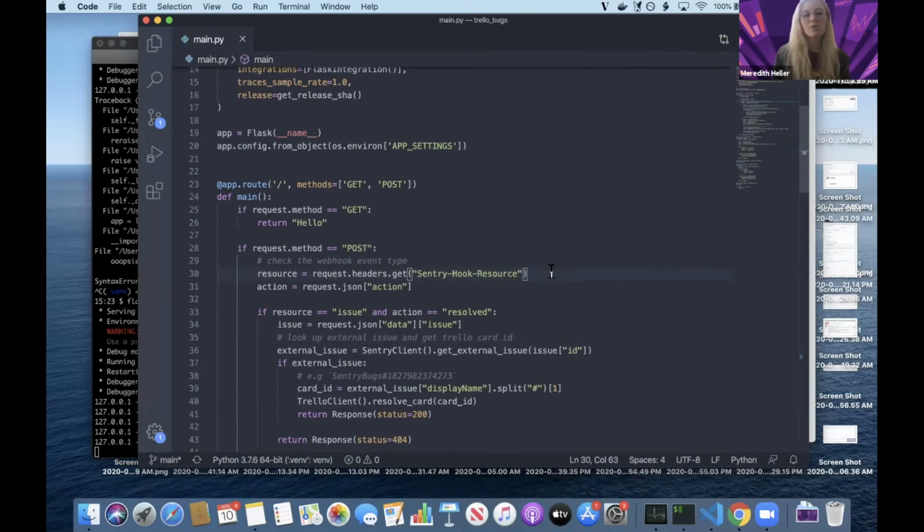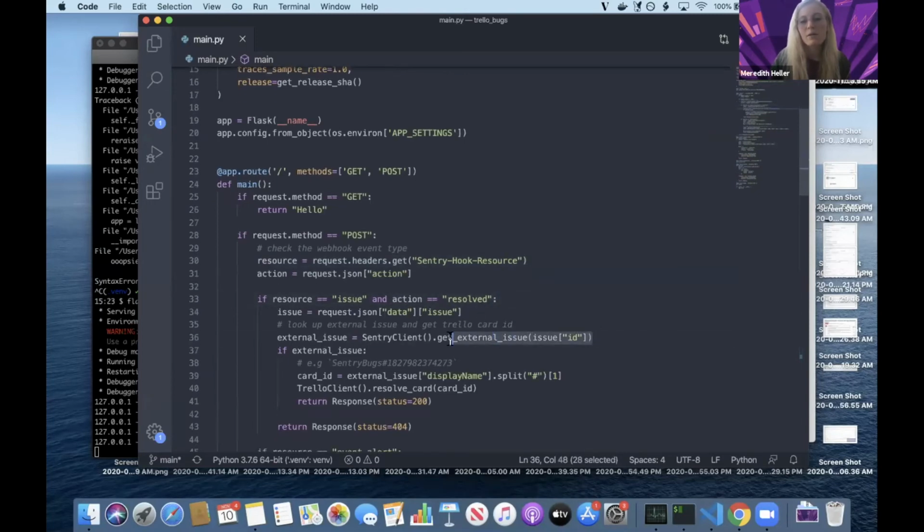And then in the actual body of the request, we have an action. If you can see here, I'm checking if the resource is issue and the action is resolved, then I want to do my stuff because that's what I care about. And I'm getting the issue from the data that comes in the request. And here is where I'm making a request to Sentry to get the external issue. What this means is we on Sentry store an external issue, which has the data that there's an external issue linked to this Sentry issue. So we keep a record of that.